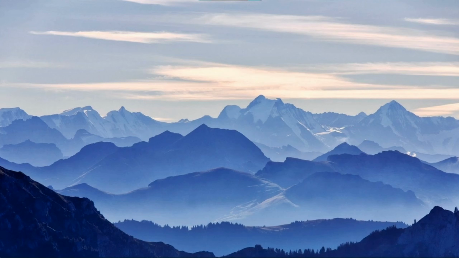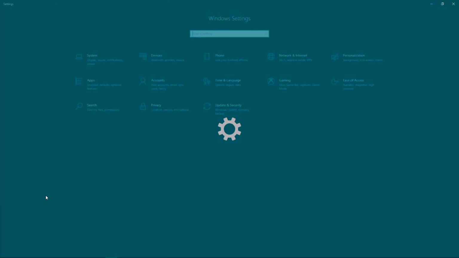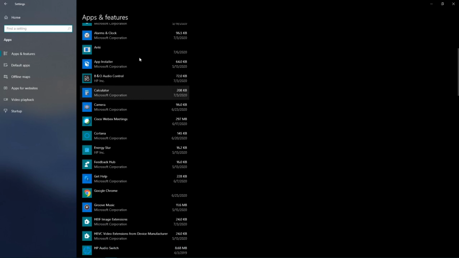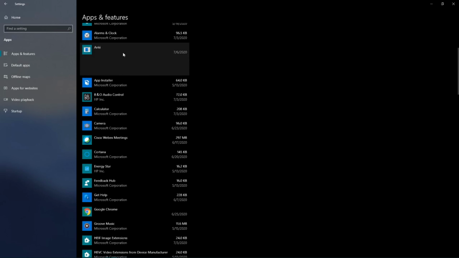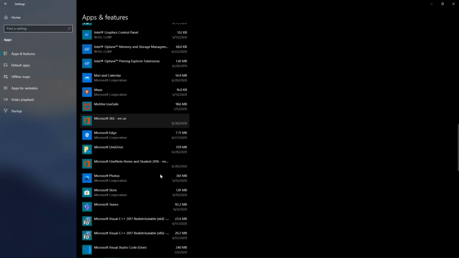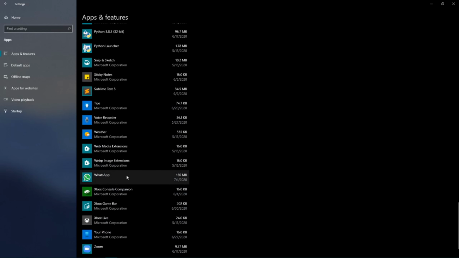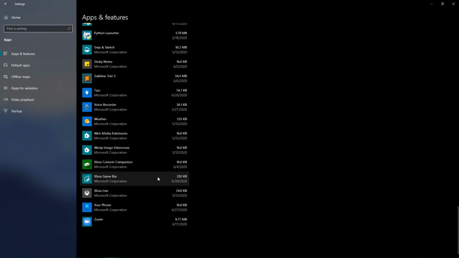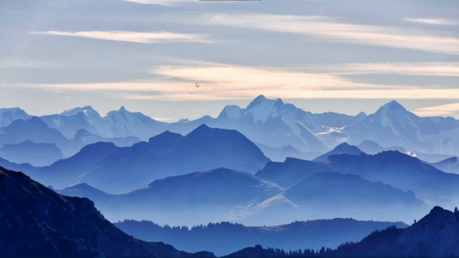So first we need to go to settings again, go to apps, and now you can see that there are lots of unwanted software, Anki, and I don't want many of these. So what I can do is click on the program that I don't want, and click on uninstall. There you go, it gets uninstalled, eases your computer. So now you can refresh.